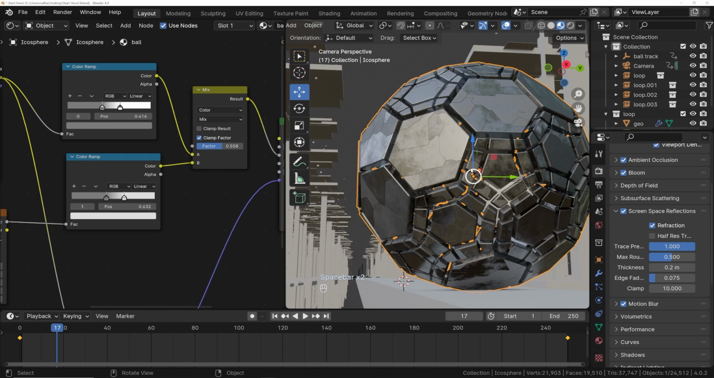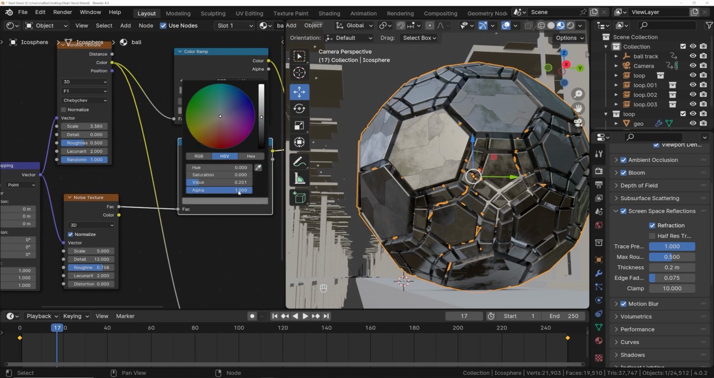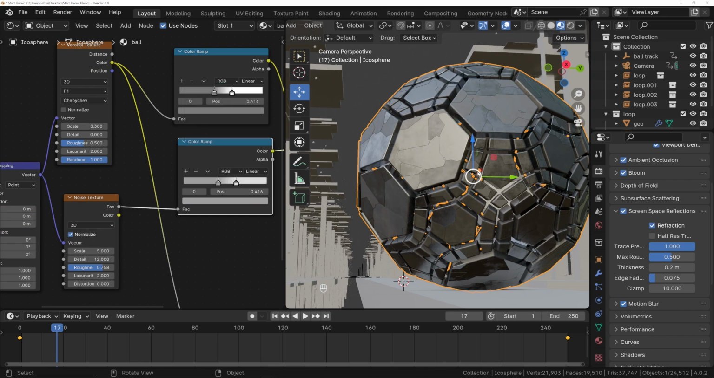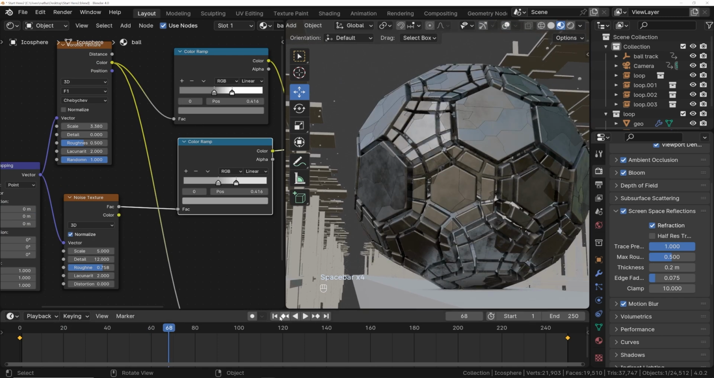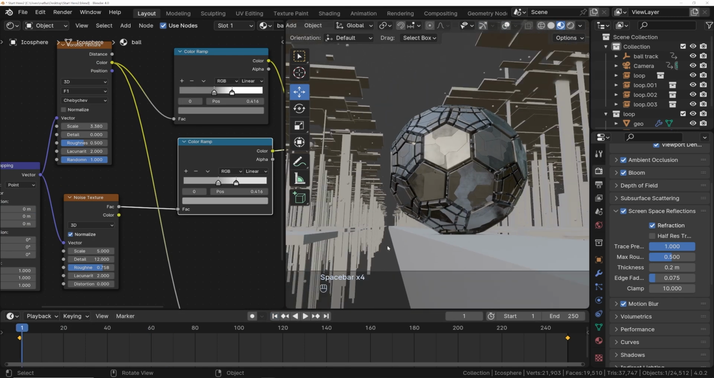So if you press play, you can see you have this really cool look. I'm going to go ahead on the noise texture roughness and make it more rough. There we go. Now we have something that looks really, really nice. But I want to add some glowing elements to this material.